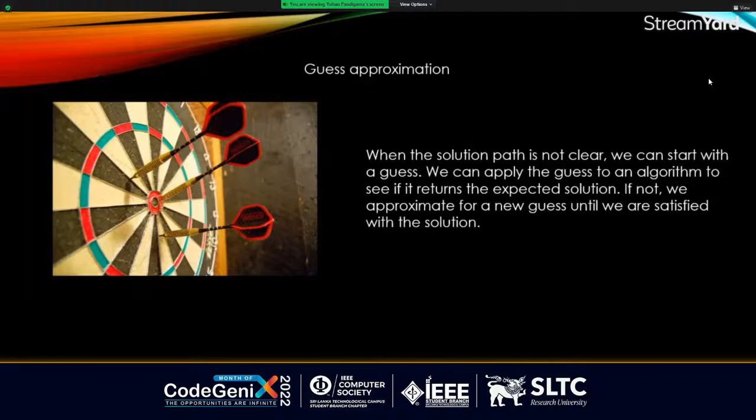That means until you arrive at something that you can be happy about as a solution. That is guess approximation. One of the very handy, very powerful techniques, an improved version of brute force.